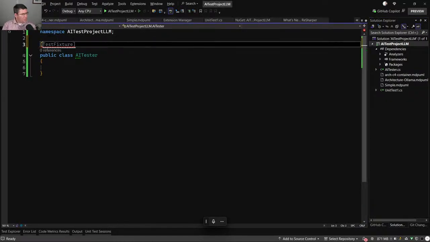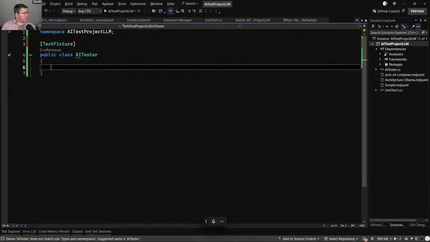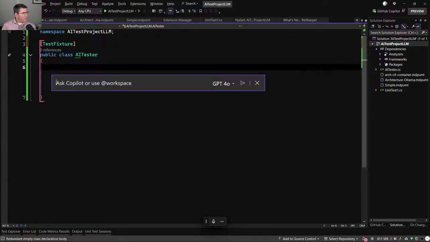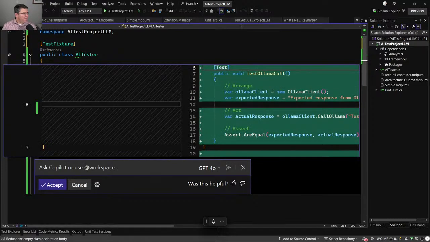All right. I'm using xUnit, so it's going to be a test fixture. And if I was to alt-slash, generate a test that calls Ollama using OllamaSharp, and hit enter. Now, there we go. Okay. So I'm going to accept this code.